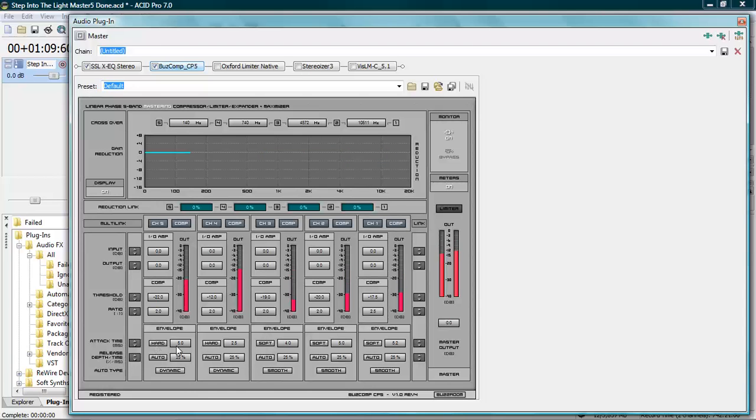On the attack, you want to keep the attacks low. You don't want them too high. 5 milliseconds, 2.5 milliseconds. Keep it low. Those are mastering settings. I've got the release on auto, 25%. On the auto type, I've got a dynamic range, and it really brings out whatever I'm compressing. So the kicks are being brought out.